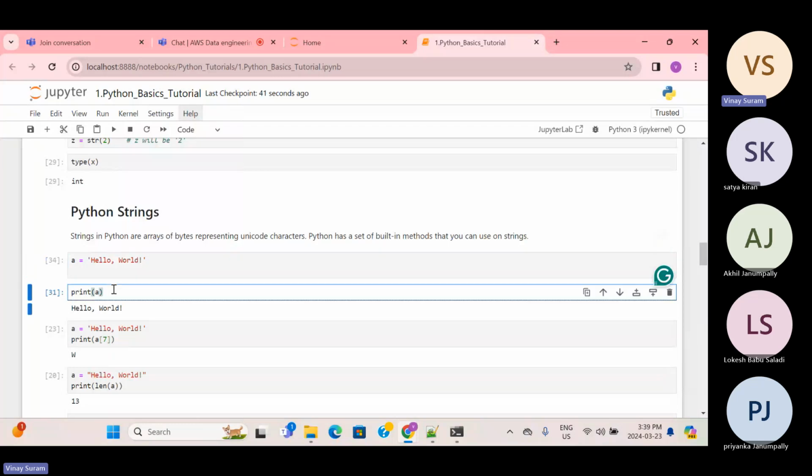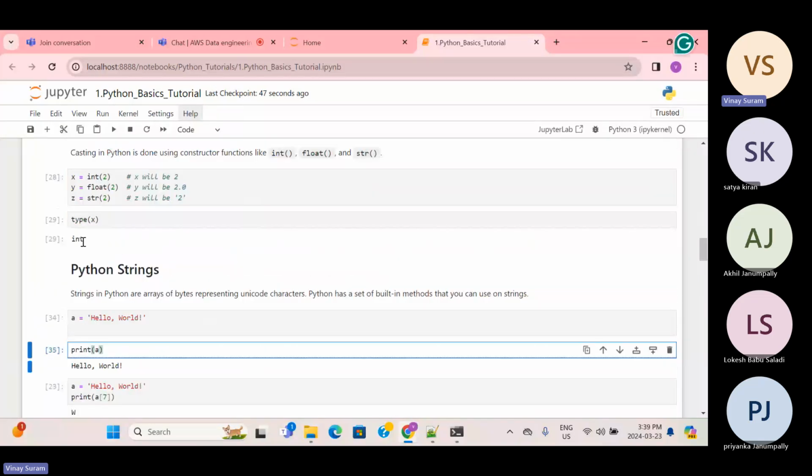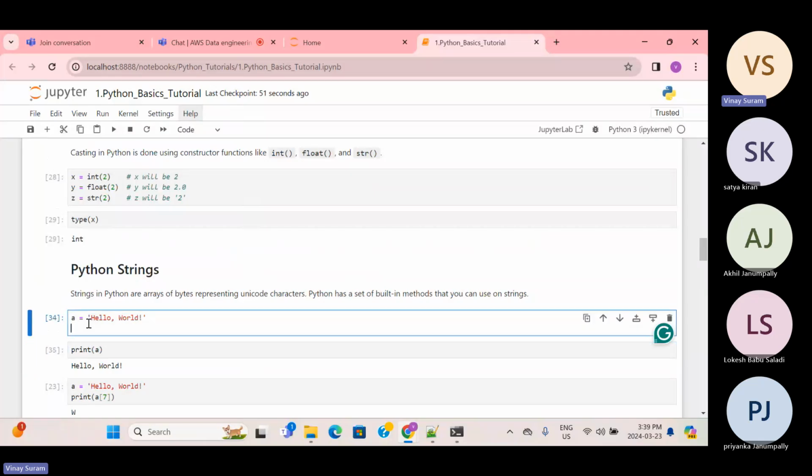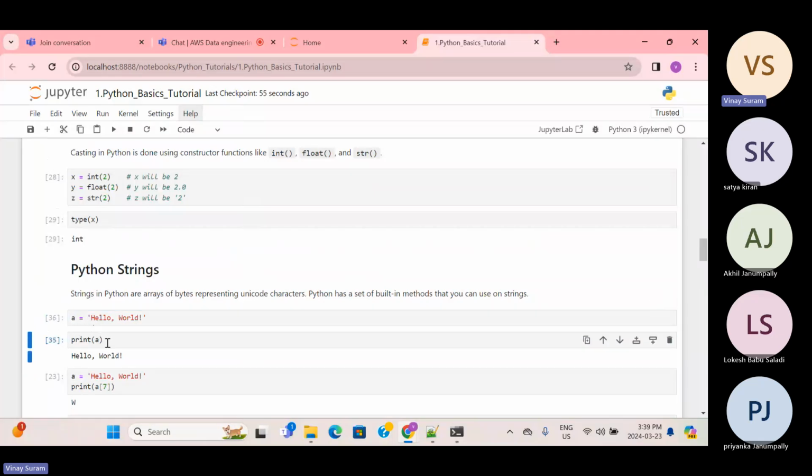People get confused if they are new to Python. So you might be thinking, this guy ran a equals 5 and again he ran a equals hello world. Does it make sense? Since we are running this, now I'm writing hello world and printing a.